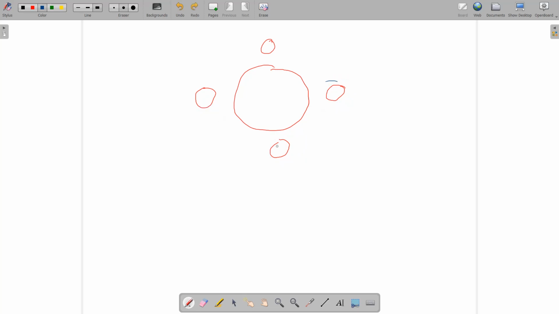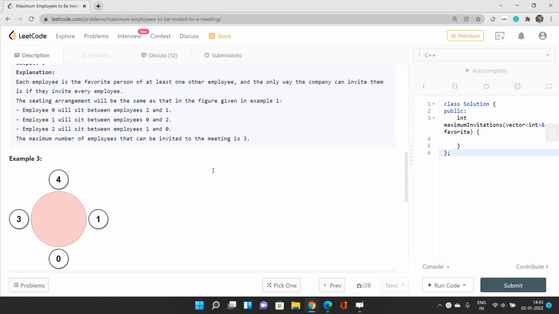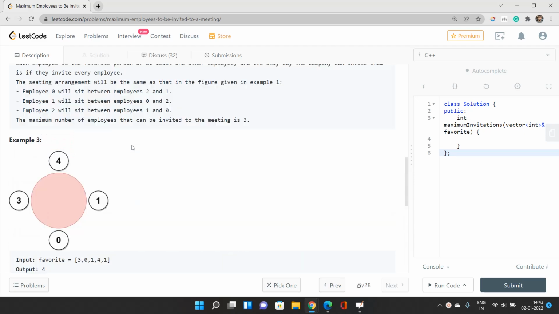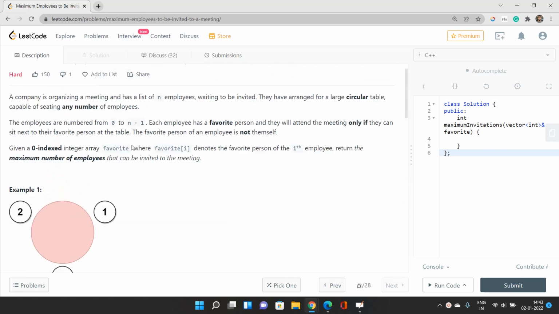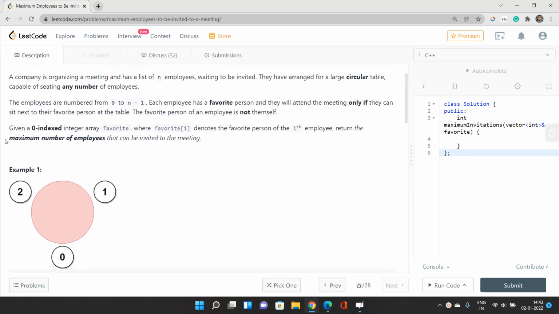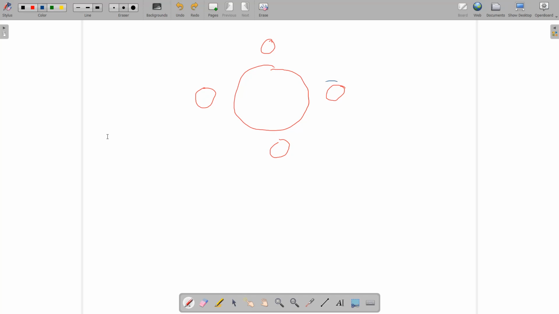There can be many ways to choose the employees. There will be n employees, and n can go up to 10 raised to the power 5, so brute force is not going to be accepted anyway. We need to find an efficient solution. How are we going to choose the maximum number of employees such that if we put all these employees on this circular table, the condition is satisfied for every employee? How is this going to be done?